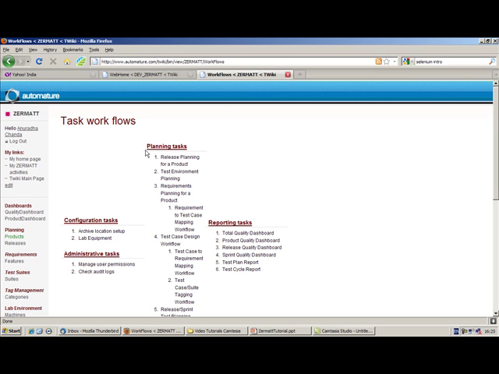The third one is the planning task, where we have the different planning that we do, like the release planning, the requirements planning, and we design the test cases. And the last workflow that we have is the reporting task, where we have the various quality dashboards and reports.